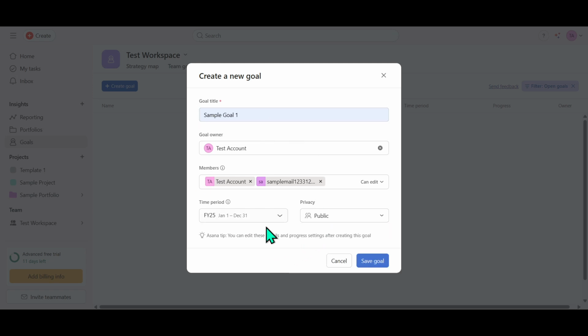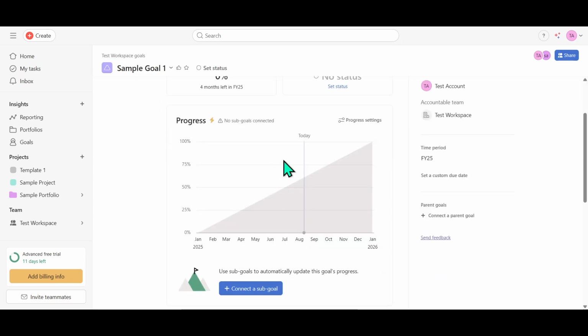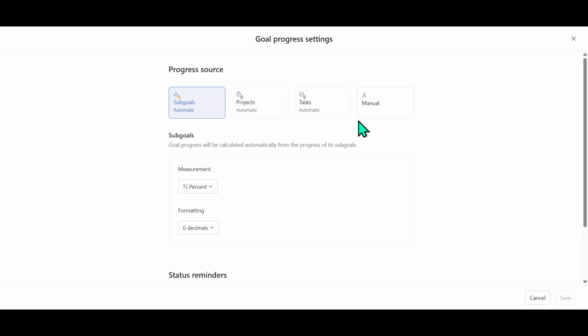You've now successfully created your goal, but there's one more important step to take. It's time to configure how the goal is tracked. This is done by clicking on Progress Settings. Asana offers multiple ways to track progress, including using sub-goals, projects, tasks, or even manual updates. Let's choose projects for this example.